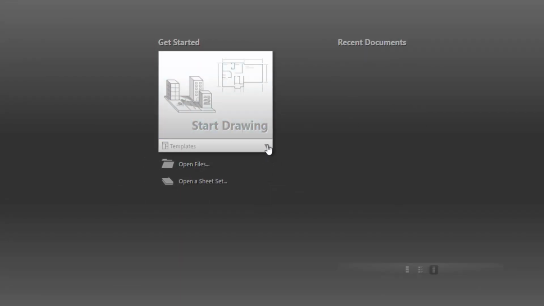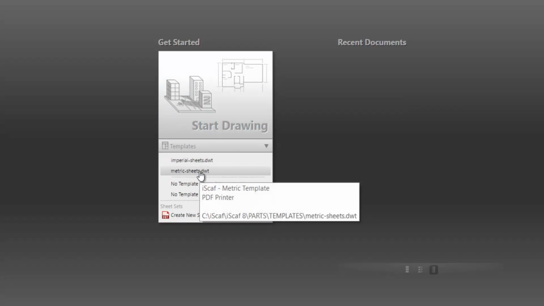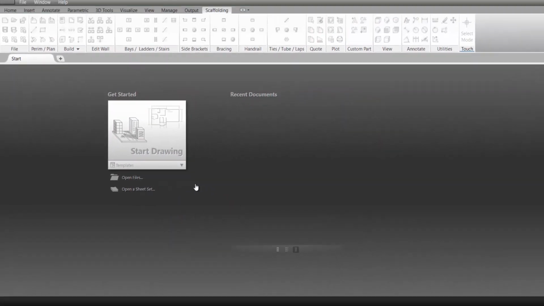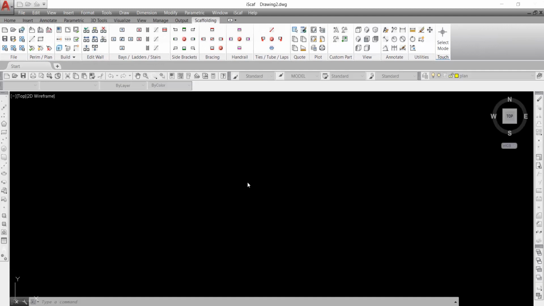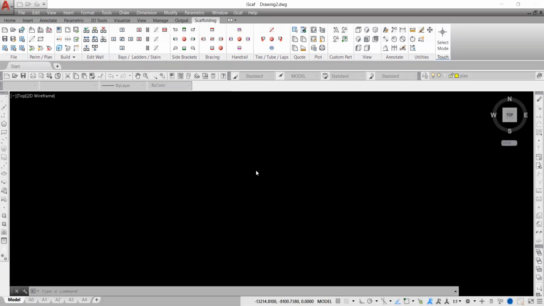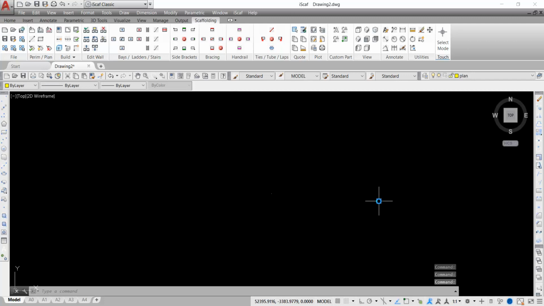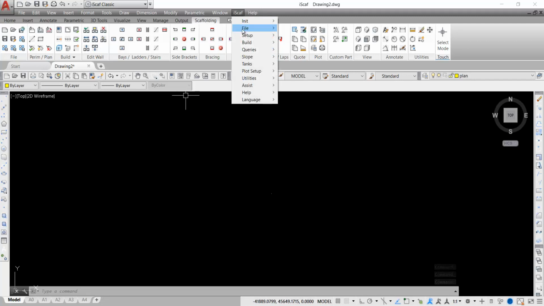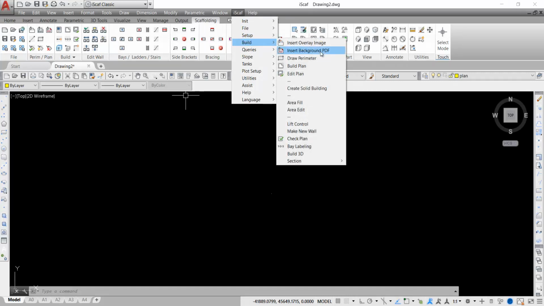This time I'm going to select the metric sheets template. It's another way of opening the drawing. Once more, I'm going to insert the background PDFs. I'm going to use the iScaf menu this time to insert a background PDF from the build menu.